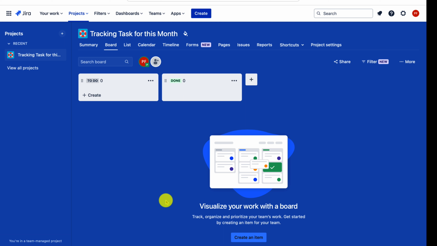And what comes out of the box is what you can see here. We are on the board, and there's boards for all the different types of projects, whether you're going to do a Scrum project, a personal tracking like this, a Kanban board. But this one comes out of the box with a to-do and done.